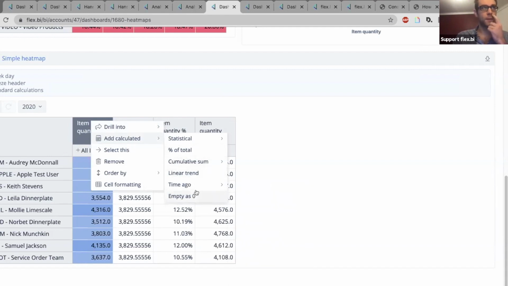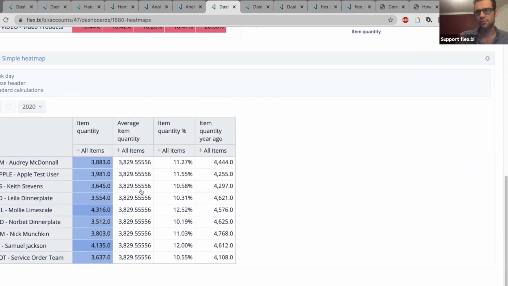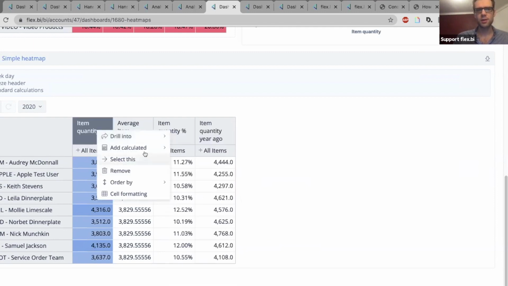Also, if you have tables that have empty results, like nothing, but you still want to see a 0 in that case, you can select empty as 0 and it will show the same column, but just have zeros when there was nothing displayed in the column. So those are the 2 sections that have been added.